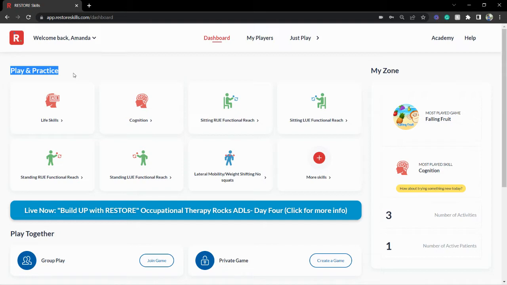In this course, we will focus on the play and practice area of the Restore platform. Now, this is an area of the platform that allows us to engage with the gaming content based on the functional skill that you would like to target.